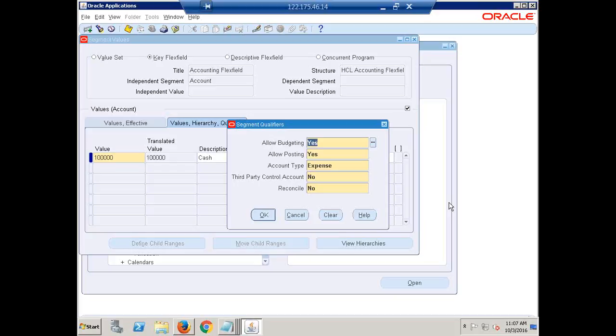What is the meaning of that? We assigned the natural account segment flex field qualifier to the account segment. That natural account segment flex field qualifier is adding three additional segment qualifiers. Don't just say qualifiers, say segment qualifiers, make it very clear. After some time you can say qualifiers, but initially, when you're learning, use the same term, segment qualifiers.